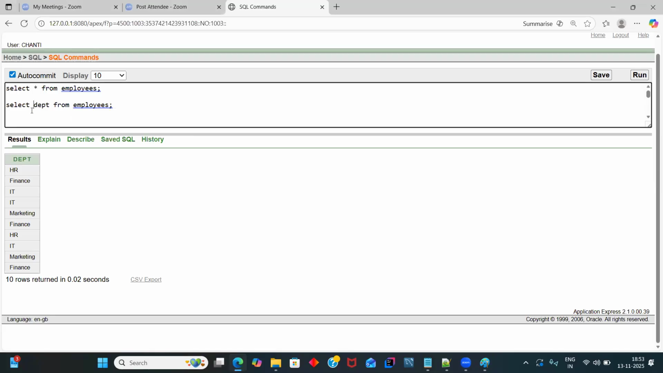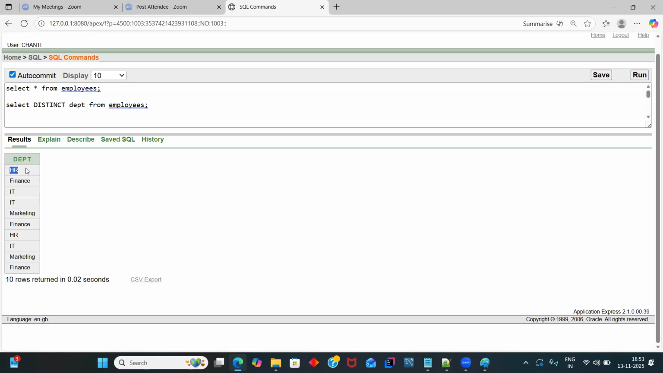So guys, if you want to show only unique elements, just use a keyword called DISTINCT. What DISTINCT does is eliminate duplicate values from this column. It won't delete, sorry, it will ignore. The first time HR appears, HR will be printed. Then finance will be printed, then IT will be printed. But next, if you see, IT is repeating again, so it will ignore it. That's what DISTINCT will do.